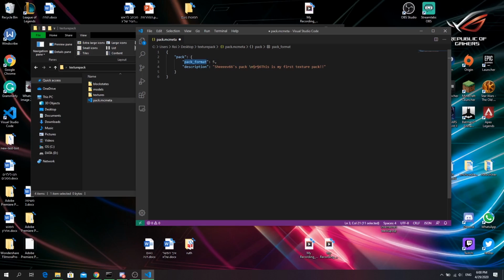The pack format is actually the version that the pack is for. So for 1.15, it's gonna be 5. For 1.13 or 1.14, it's gonna be 4. It depends on what version. If you don't know what version, just Google it.